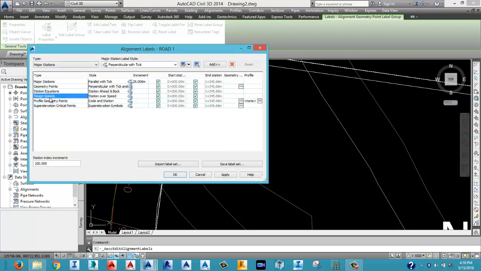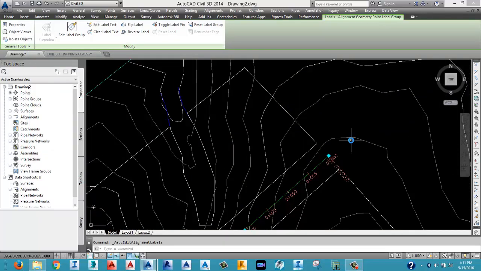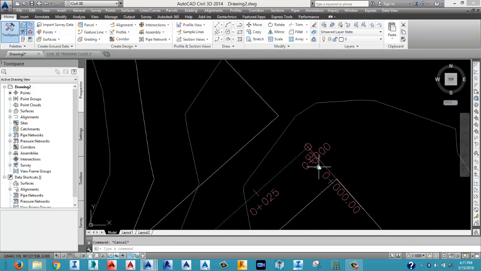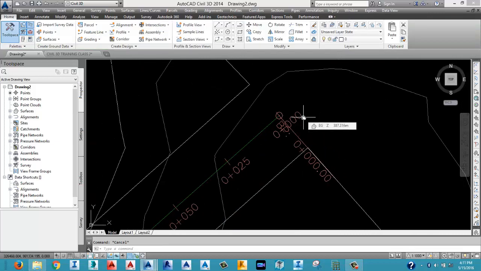I might decide, like this one now, to turn off the design speed. I say, okay, I don't want the design speed to be displayed. So I click on apply and okay now. You see my design speed is no longer going to be displayed here. I just have this like this.